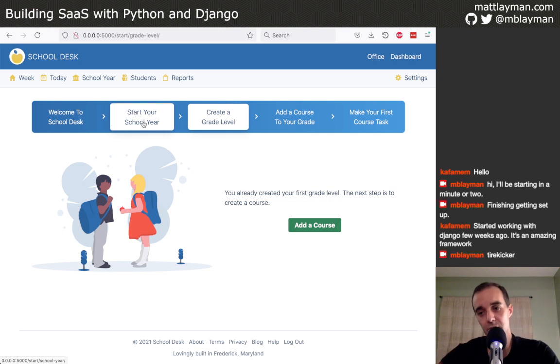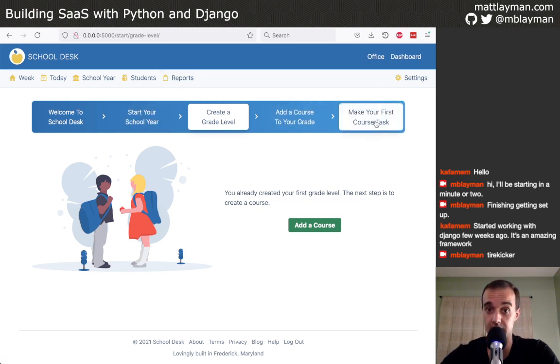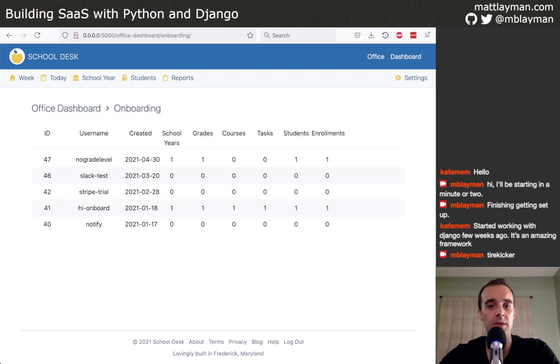But a new user, after they've signed up, will go through these steps, and it's going to create certain pieces of data. It will create a school year, a grade level, a course, and a task, as you can see. And so if we look at this onboarding information, you can see when the user account is created, and you can see a school year, a grade level, a course, and a task.